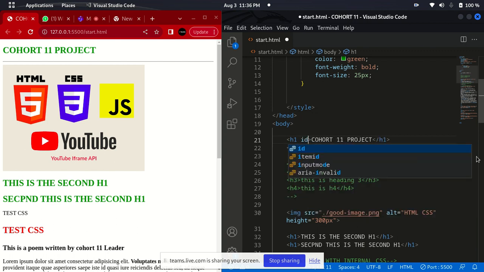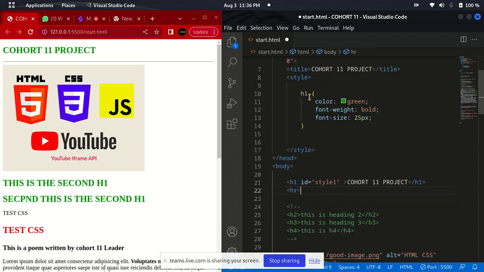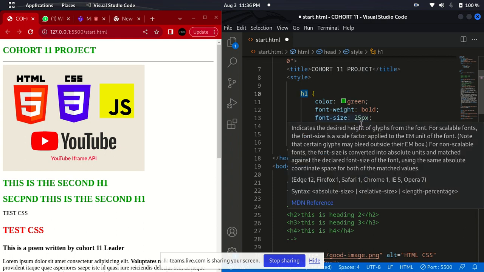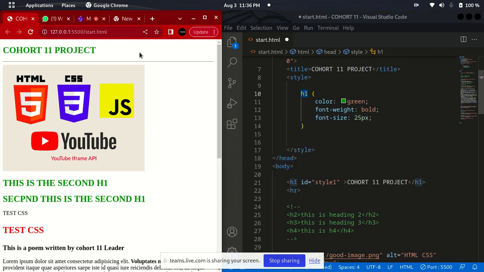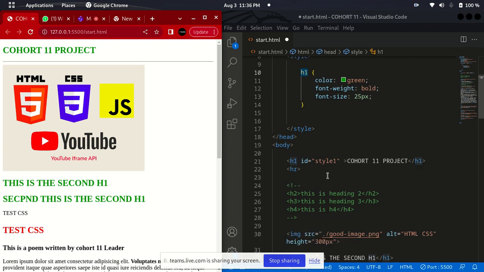I can call it style 1, or anything at all. This one I can call it style 1. So if I write a CSS, maybe I use style 1, give it this style. It's going to give it only to where I have this ID style 1.